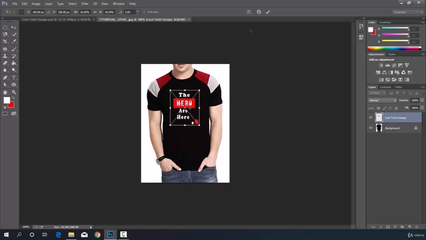After adjusting, click OK. Now look at the design. I think the design is pretty cool, right? So my dear students, I hope in this way you can simply create these types of designs.